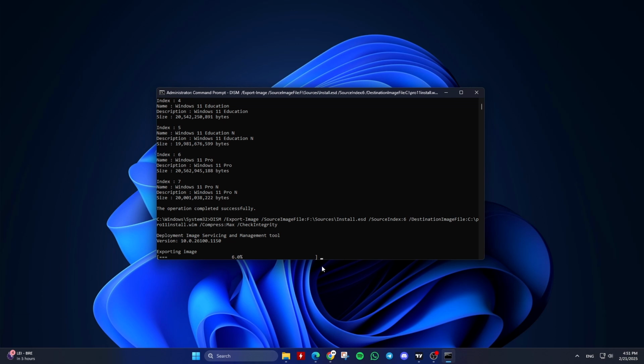Destination image file: path where you want to save the install.wim file. Compress max: compress the install.wim file to the maximum level. Check integrity: ensures the integrity of the images.